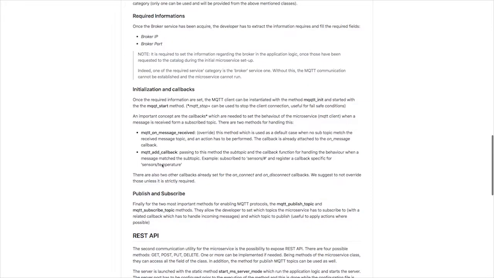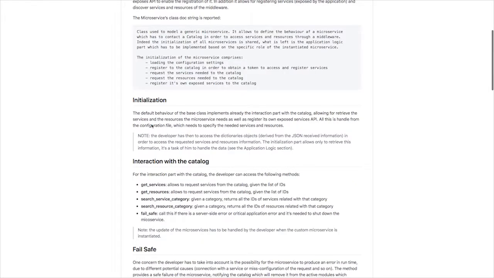Another important thing I forgot to mention is that each microservice, also the device connector, as we will see, loads a configuration file during the initialization part. The configuration file is important because it provides all the information and all the requirements that the microservice needs. So it comprises also the services it has to request from the service catalog, as well as the resources from the resource catalog. And in addition, all the services that the microservice exposes to the catalog. So everything is in the configuration file, and it's loaded during the initialization. This is a very crucial part of the microservice.